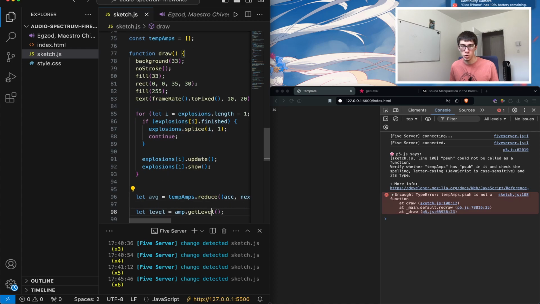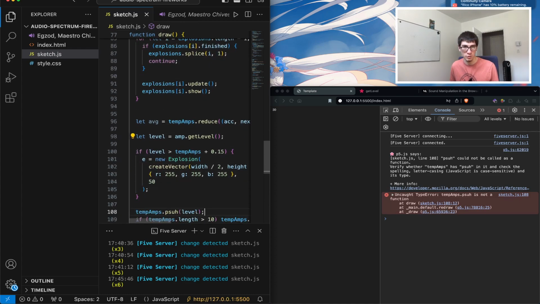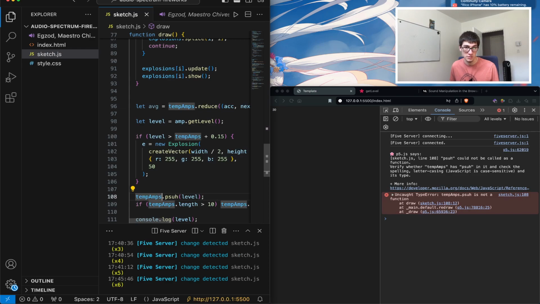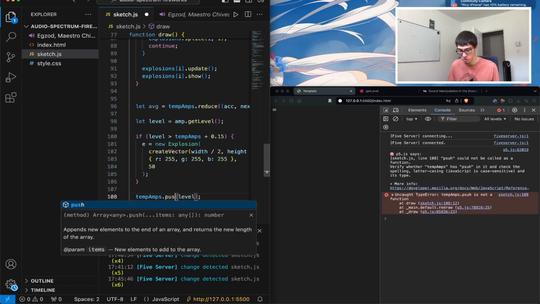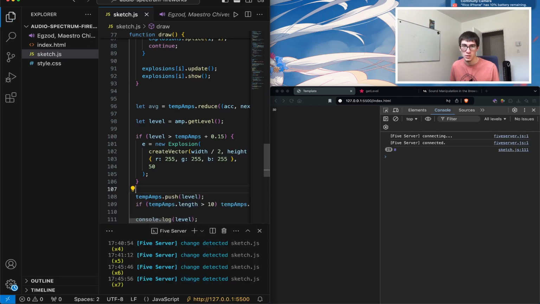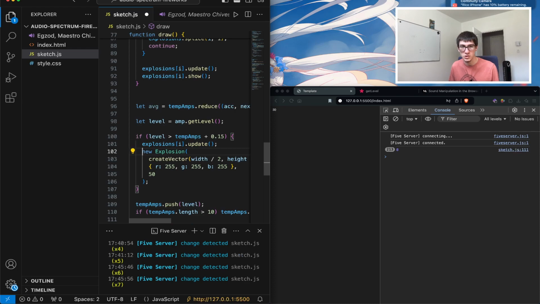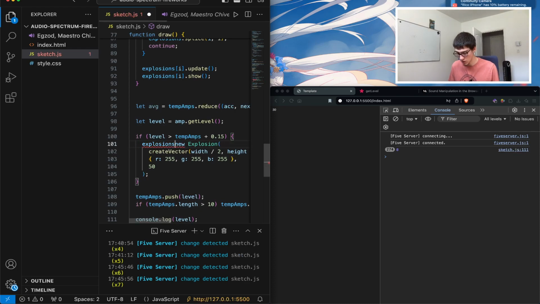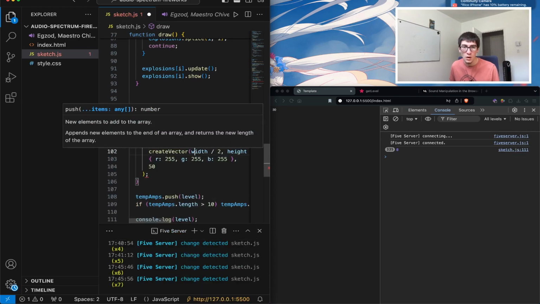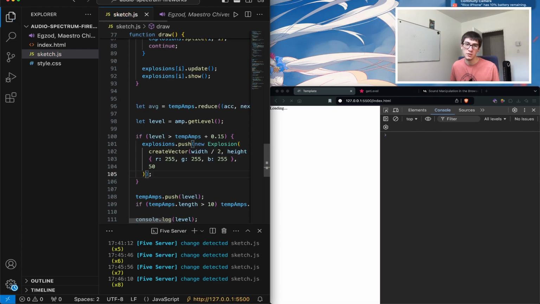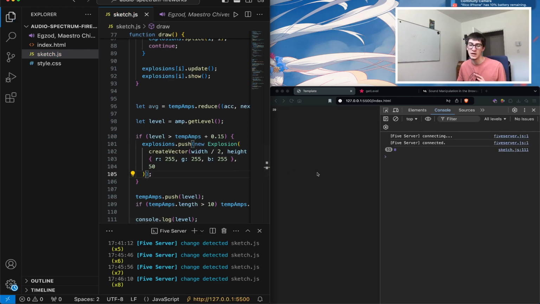Amps, it's normal, it doesn't exist, because it doesn't, right? Push, not psh. Okay, great. Now this, I want basically to do explosions dot push new explosion. Right now, let's do all of them as the same.